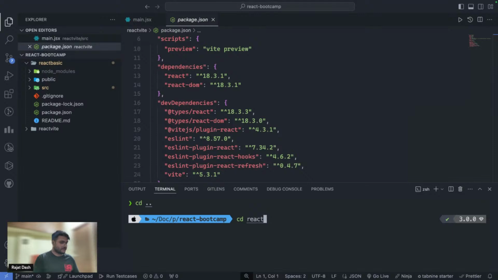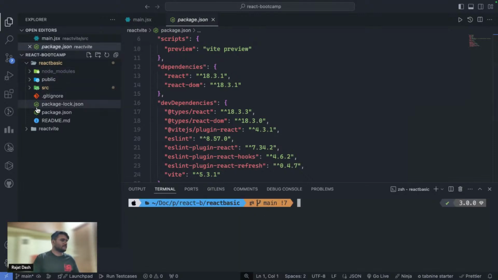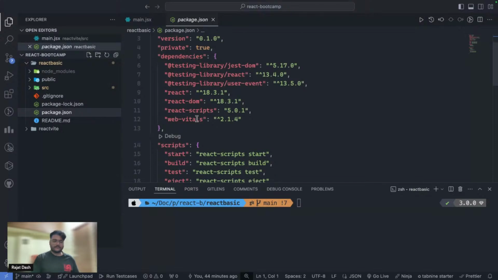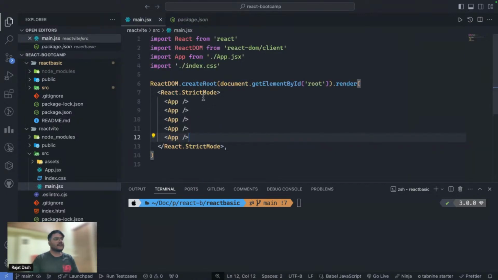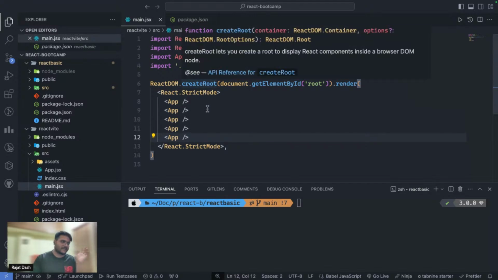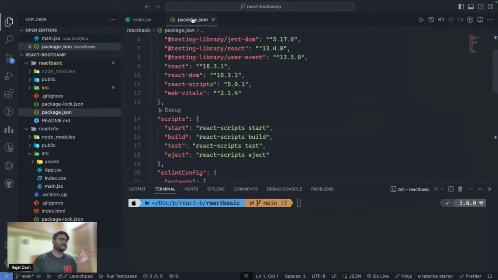So React basic, and we have seen this build. As I said, React code doesn't go as you write it here, like import React. It will not go to the production level as it is. It will first be converted into JavaScript and then deployed into production.